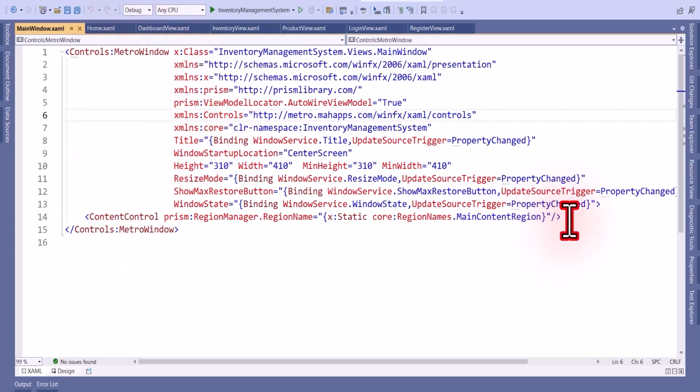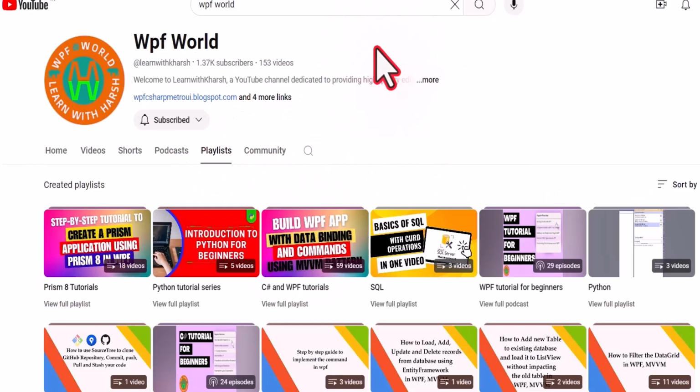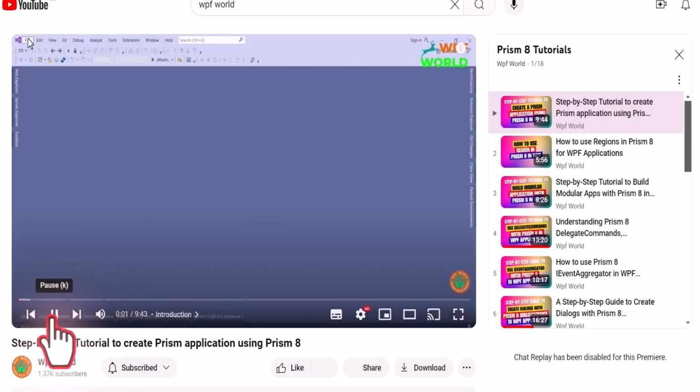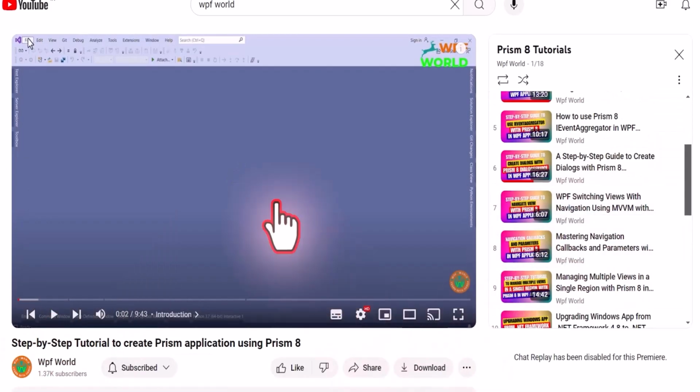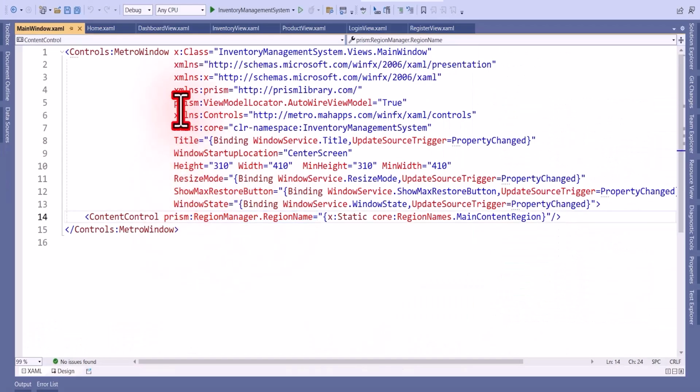Then I have added the content, meaning what content should be displayed in the main window. For that I have used a content control with the Prism RegionManager.RegionName as the main content region. Here I have used Prism for the region. If you don't know what a region is, you can watch my Prism 8 tutorial playlist. For this also we have imported the namespace for Prism. Okay, this is the main window.